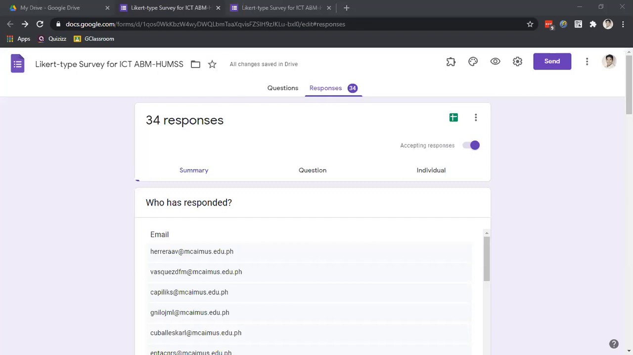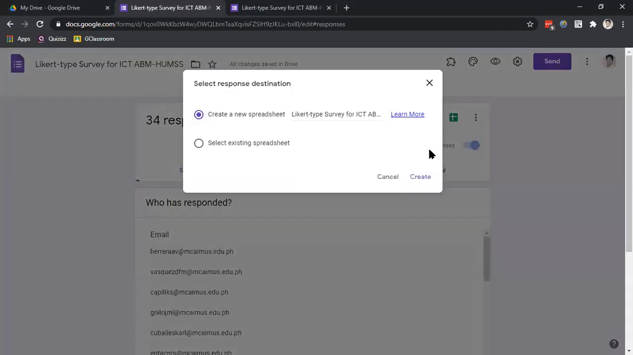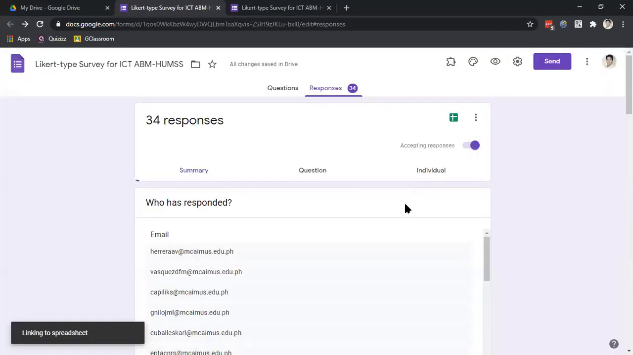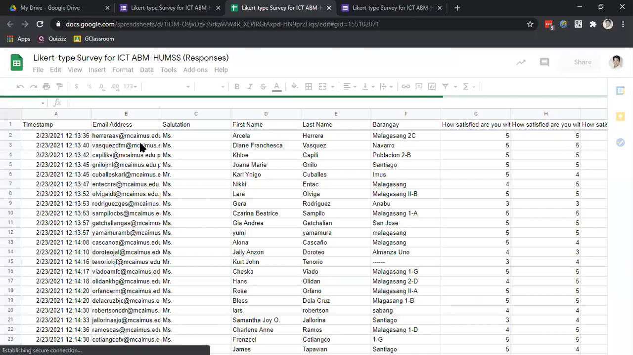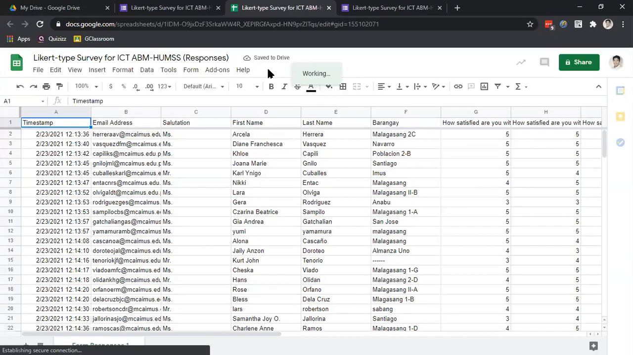Okay, so let us see an example of your responses. So to check the responses of the people that have answered your survey is by clicking this one. So create a spreadsheet. So create. So it will automatically make a summary in Google Sheet form. So as you can see, you have your email address, you have your salutation, your first name, last name, barangay.